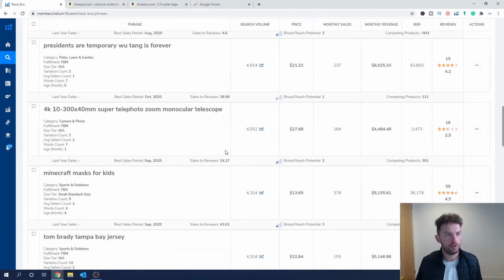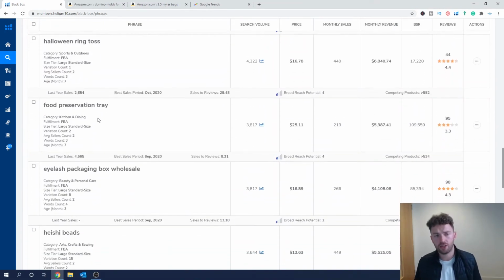If we keep going through, let's go to food preservation tray. That could be interesting. The average review rating is only 3.5, or only 3. So the products that are currently being sold, people aren't very happy with. Could you come in and disrupt the market with a product that does make them happy? In this case, you would go in, look at their negative reviews and see if there's a problem there that you could fix.